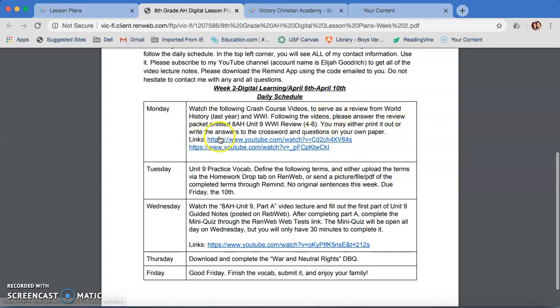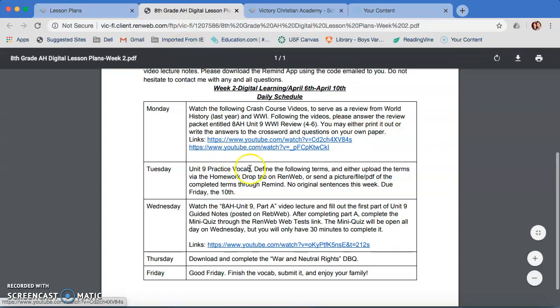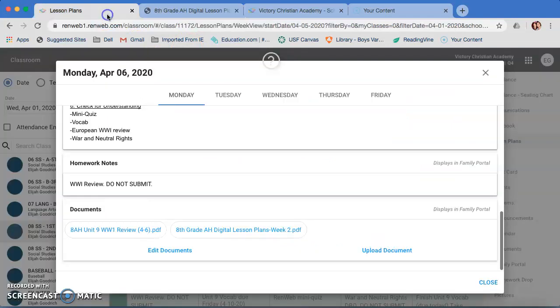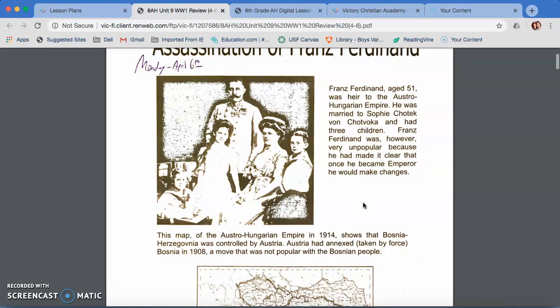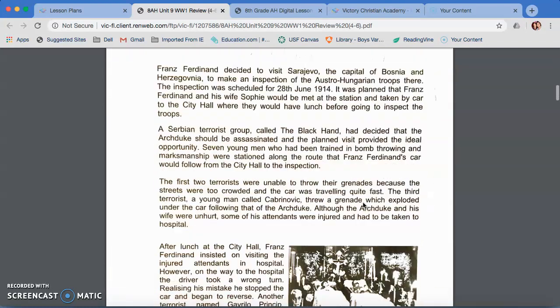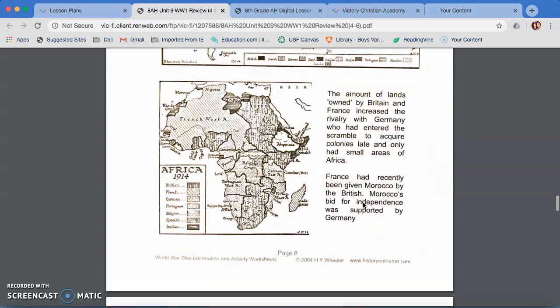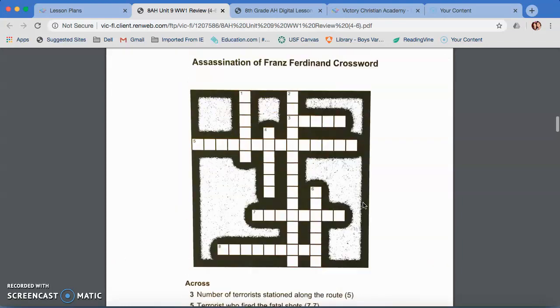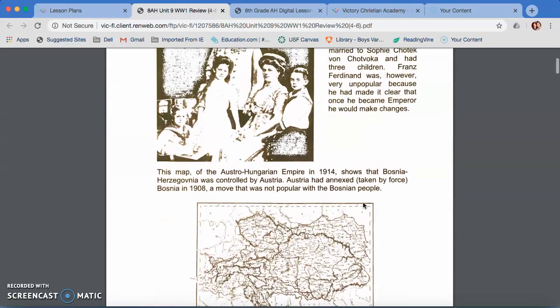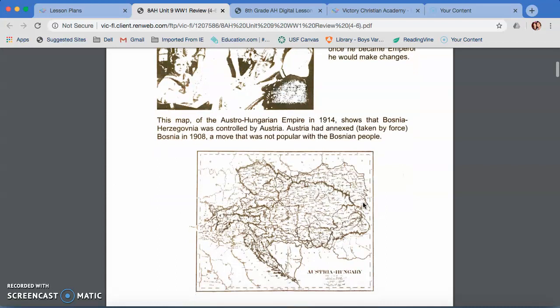You may either print it out and write the answers to the crossword and questions on your own paper. They can either take a picture, write it on their own paper, and we're going to get into that here in a second. So go back to Monday. You see down here in Documents, that is the World War One World History Review from last year, 4/6. So this is a PDF. I use PDFs because I don't have a word processor that I like on my computer at home. It will also accept Word documents, like Microsoft Word, which is probably the most popular.